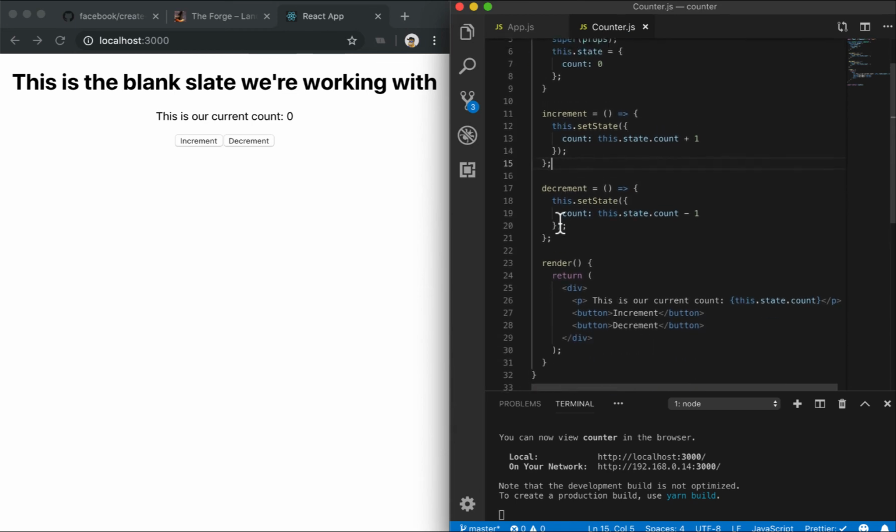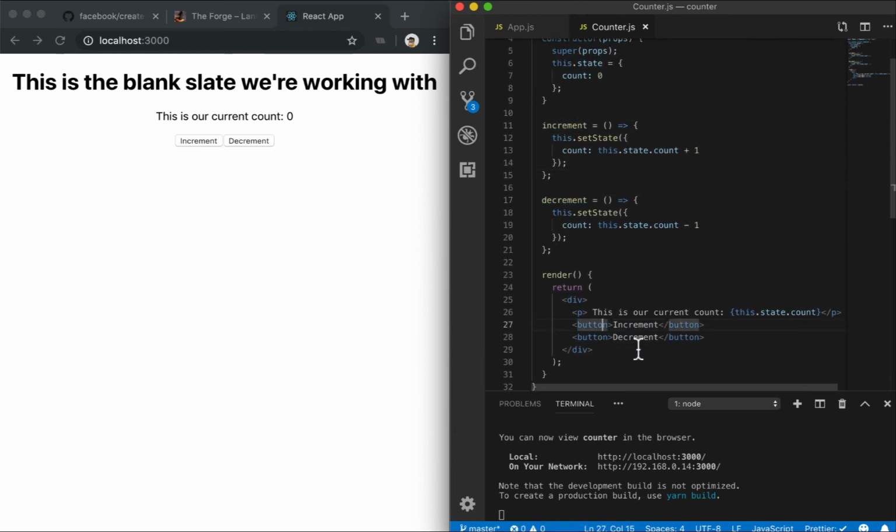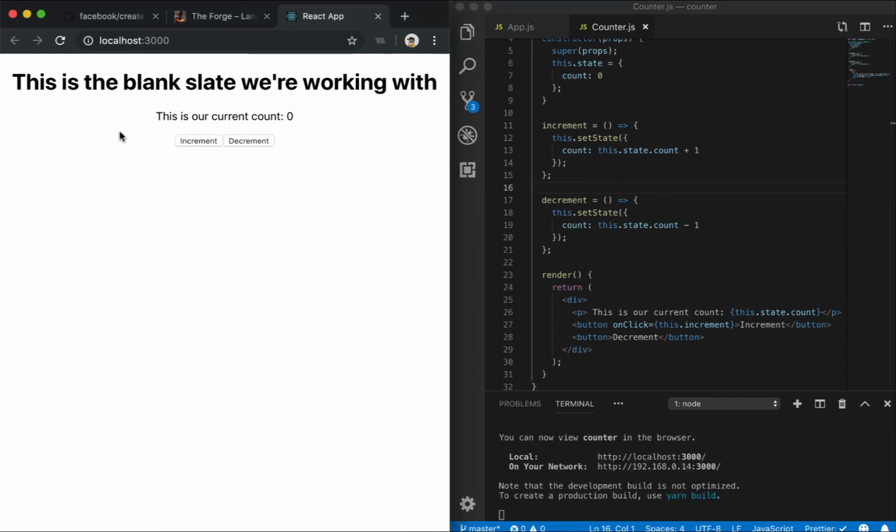The last step here is to connect these functions with these buttons. The way you do that is through JavaScript event listeners. If you've done a lot of work on front-end development before, you'll know what I'm talking about. But for simplicity's sake, whenever we click the increment button, we want the increment function to run. So we can say onClick is equal, and then we have our curly braces, to this.increment. What that means is whenever we click this button, we want this increment function to run.